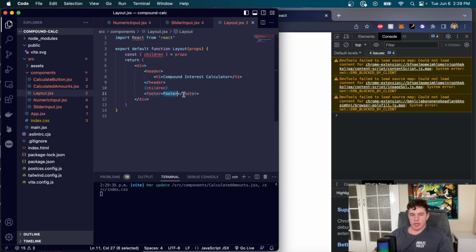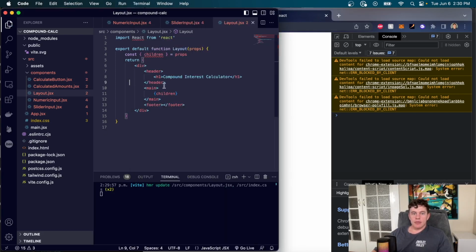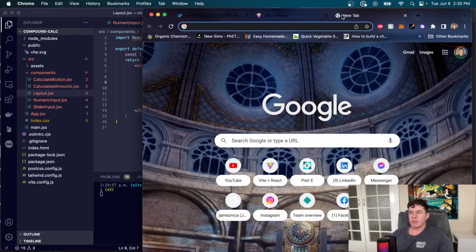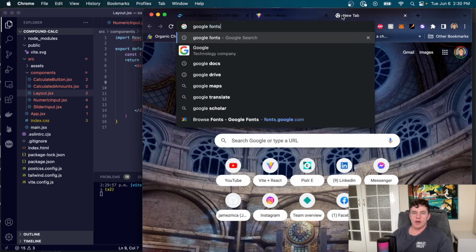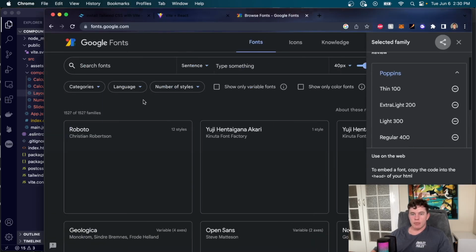I'm just going to come into here and hide our footer. Now the next thing we're going to do is wrap our children inside of a main and dive into the styling of our app. Now that we've wrapped it inside of a main, we can come over to our browser and we can go to Google Fonts, and we are going to select some fonts for our application.